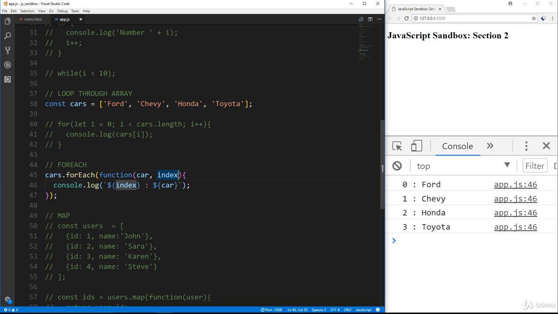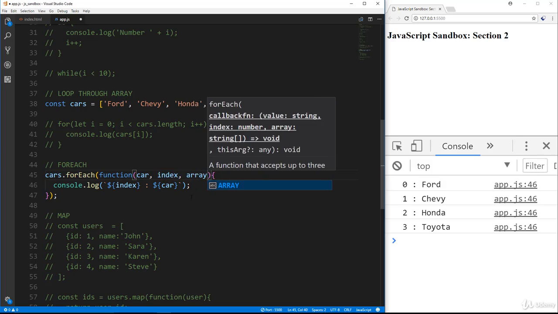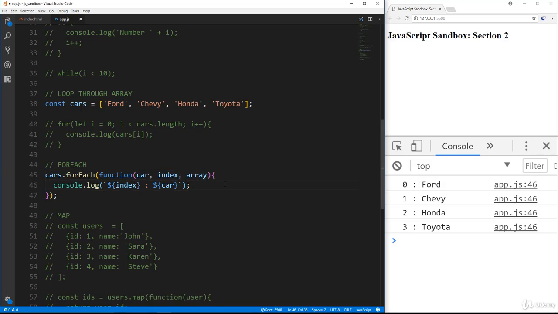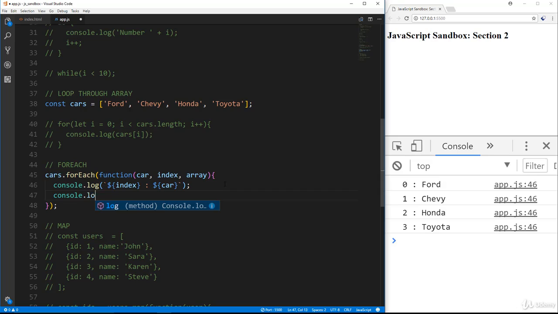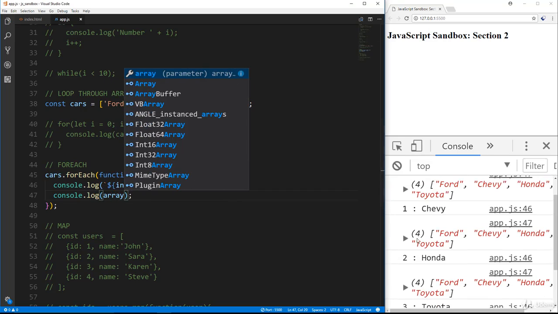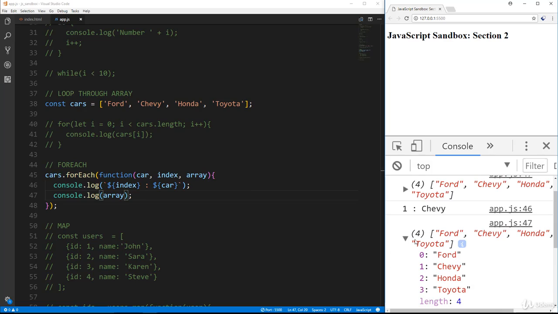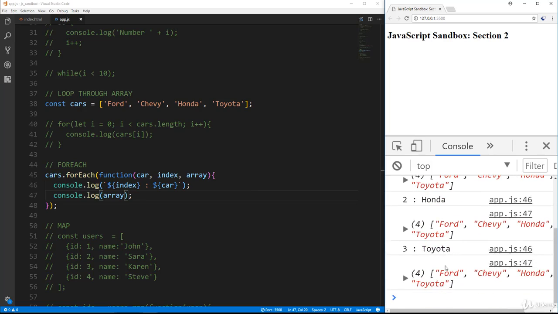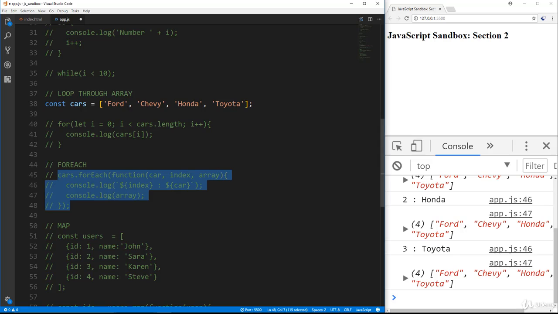Another thing we can pass in is the actual array, so the entire array. We can access that if we say console.log array and save, and now you'll see you can access the whole array, and it's going to loop through each time and show each time. Alright, so I just wanted to mention that real quick.